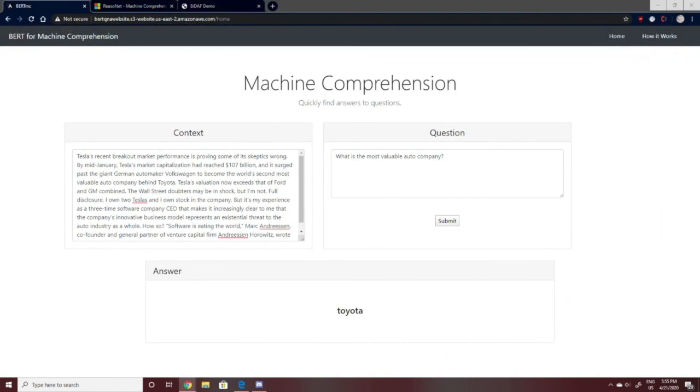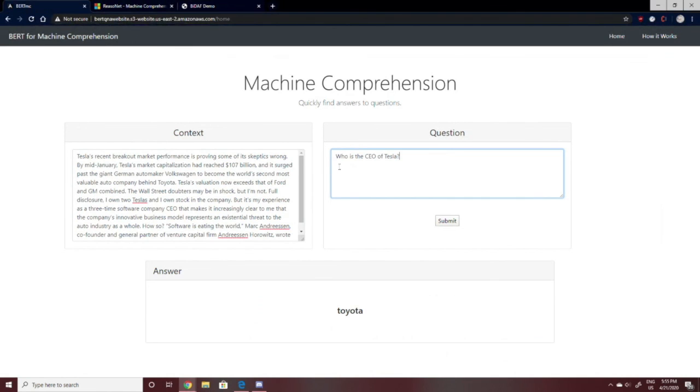Moving on to our third scenario, we will ask, who is the CEO of Tesla? And what's interesting about this question is that the answer is not located within the context. So our correct answer should be CLS, which means there is no answer. After pressing submit, our model gives us the correct answer of CLS, meaning the answer isn't included in the article.